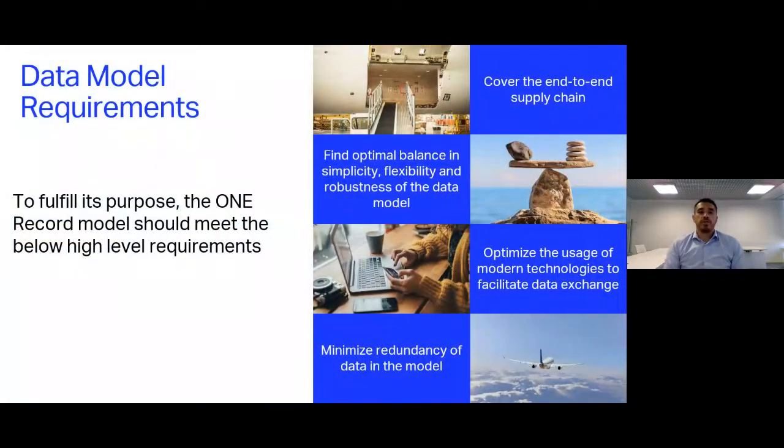So now we will enter into the details of what the data model is today. First of all, what are the requirements for this data model? Basically, we have four main high-level requirements. They were mostly explained and discussed before, so I will go through them quickly. The first one is to cover the end-to-end supply chain. So the idea is for the data model to really capture and record everything that happens between all the stakeholders in the transportation of goods.